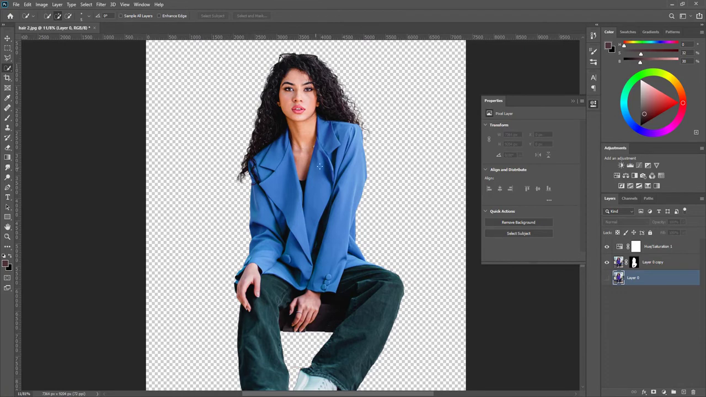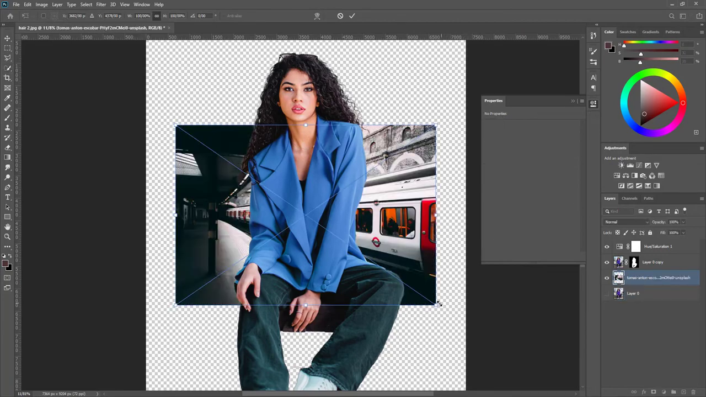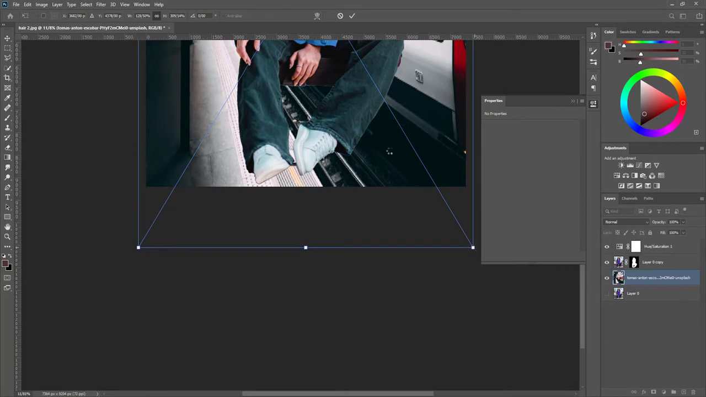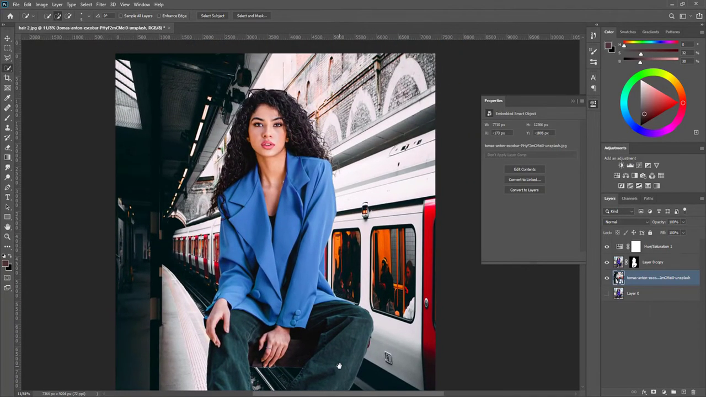Now, the cool thing about it is I can drag and drop any background to this image and it's going to be amazing, trust me. Look, maybe make it larger and okay, and just take a look. It's going to be very, very normal and natural. And how cool is that?